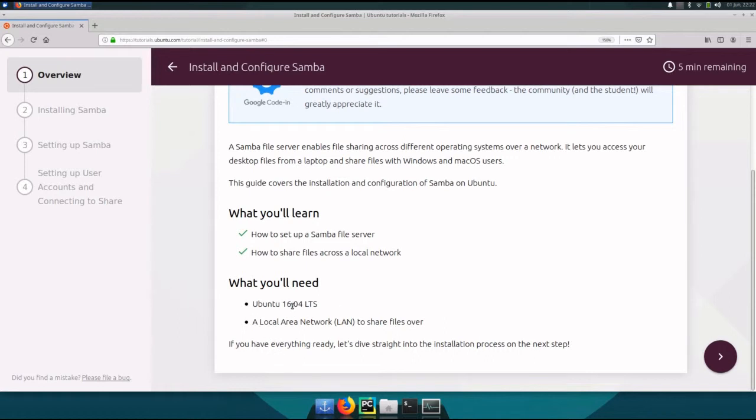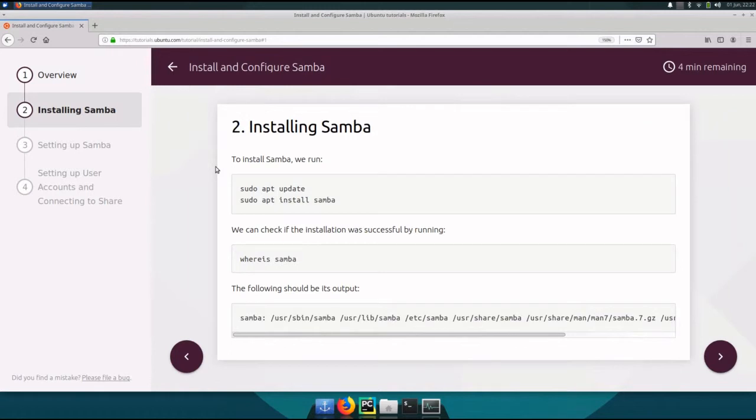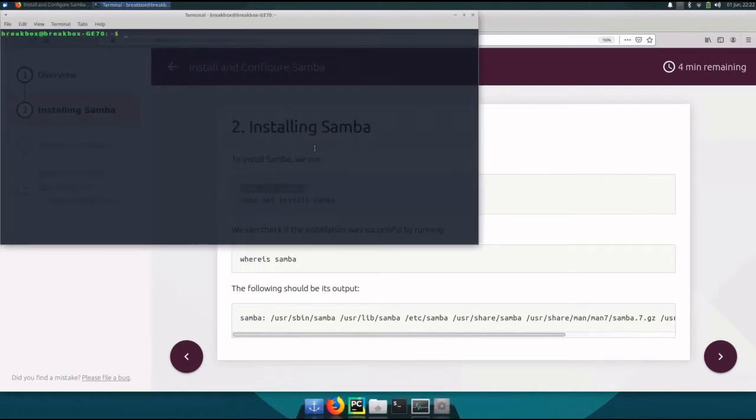What we will need is Ubuntu 16.04 or newer and a LAN in order to share those files across. And yeah, so everything looks like we can start here. We'll go ahead and run the sudo apt-get update command first in order to update the package manager on the Ubuntu box to make sure that we have the most up-to-date software available to us.